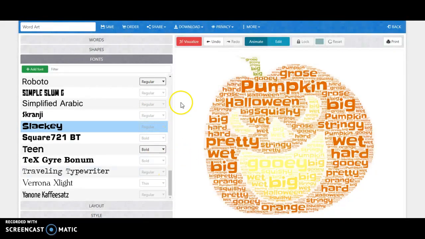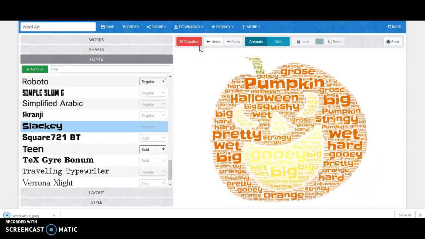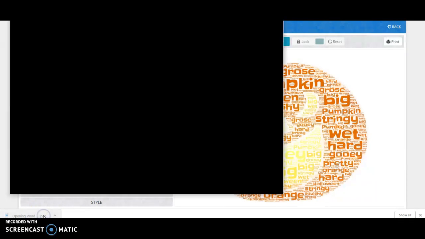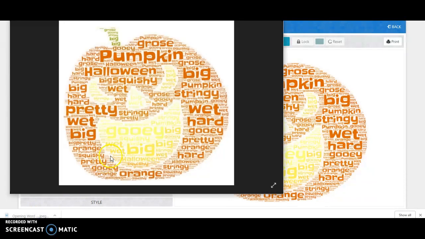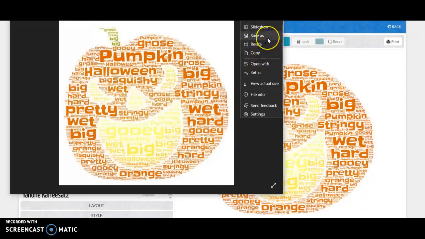Now, once I'm done, you're going to go ahead and save this. So you're going to click Download. And you're going to download it as the standard JPEG. When you click on that, boys and girls, you're going to see it's coming down to your left-hand corner. When you click on it, or click on that arrow, this will pop up. You're going to save it. These 3 dots will show you some choices. And under those choices, you'll click Save As.